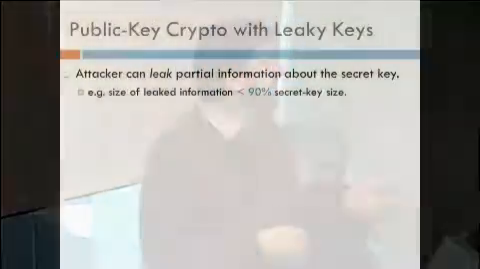Okay, so I want to move on to the next topic. Now we saw how to do information-theoretic symmetric key cryptography. Can we do public key cryptography with weak or leaky keys? Here I'll focus more on the case of leakage, although the techniques usually work for a key that starts out weakly random as well.